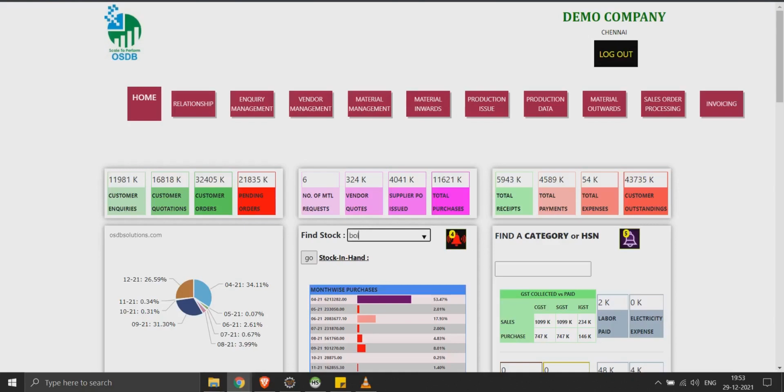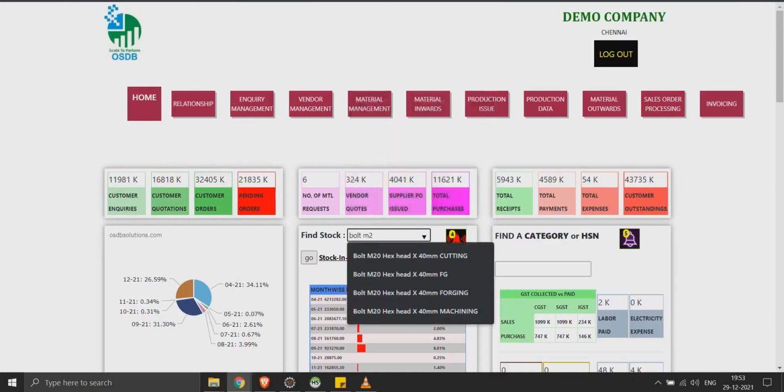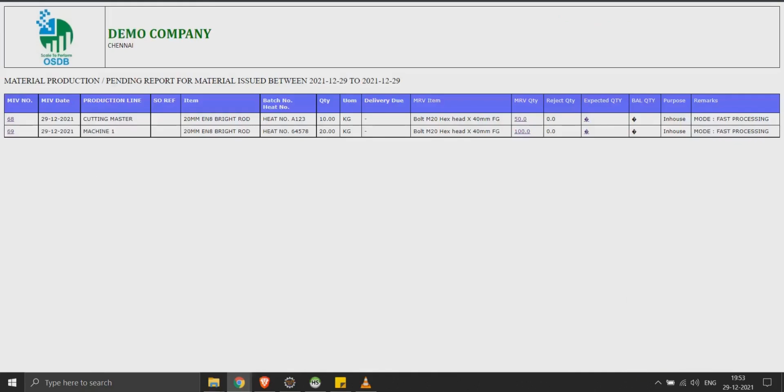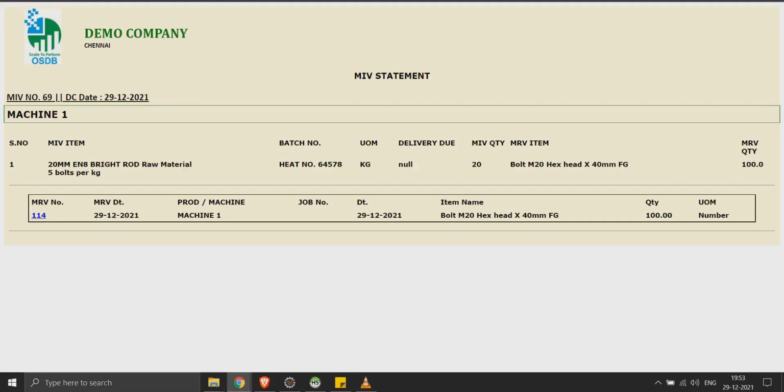Also you can check on the stock of the produced item. It has been already added to stock, including all the production data. You can also see the MIV statement where it will show the item issued and its produced item.